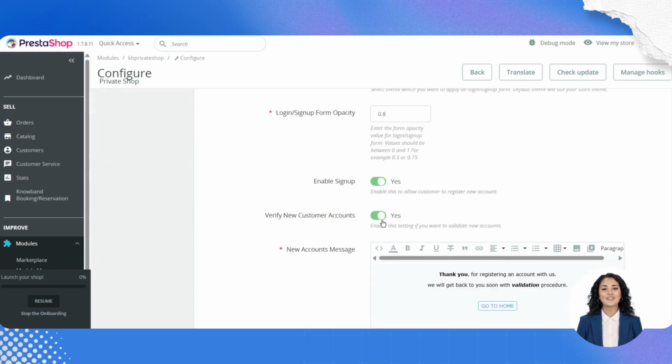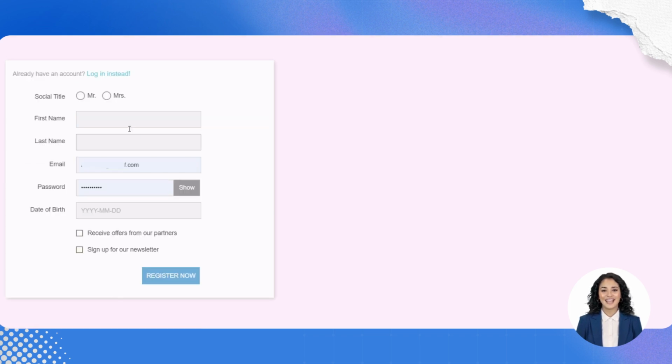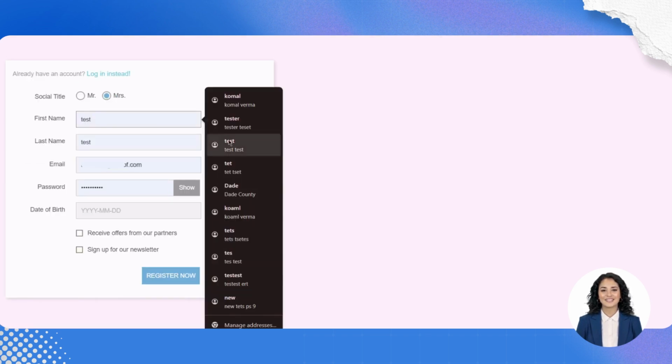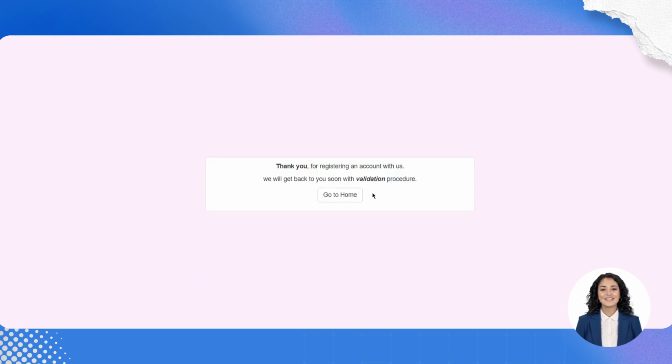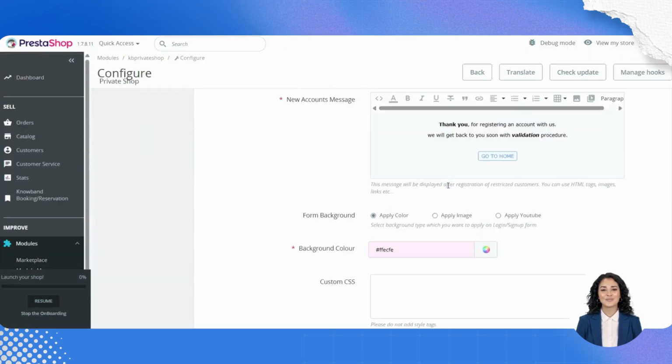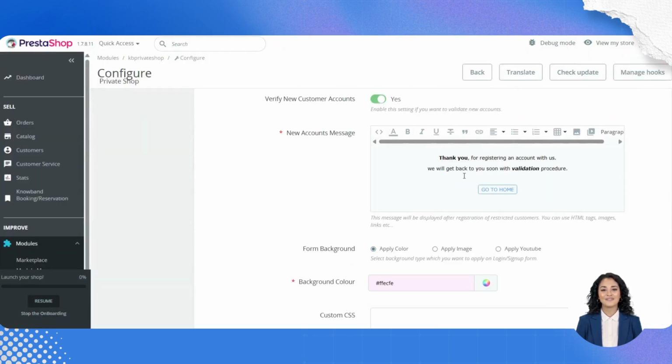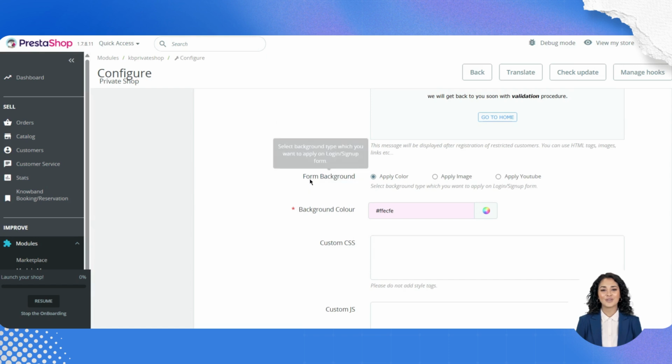Next is Verify New Customer Account. If the new sign-up is enabled, then once the account has been created, it goes to the admin to verify their account. Once it is approved, then the user can enter the website. So, just suppose you have created an account and click on Register Now, it will show us a message: Thank you for registering with us, and we will get back to you soon with the validation procedure. The next field is the new account message that is being shown right now.